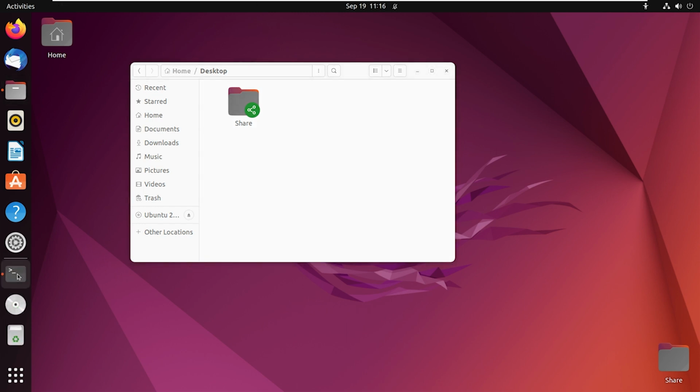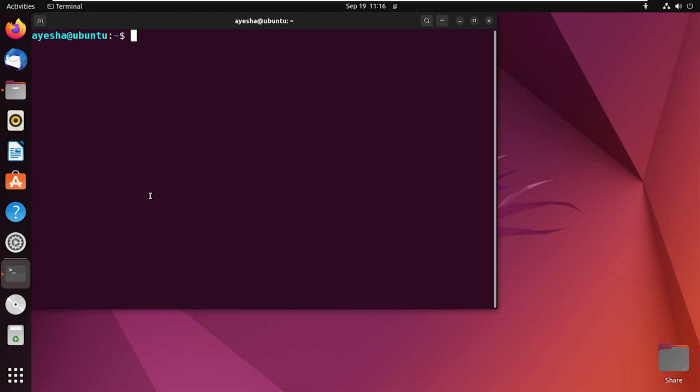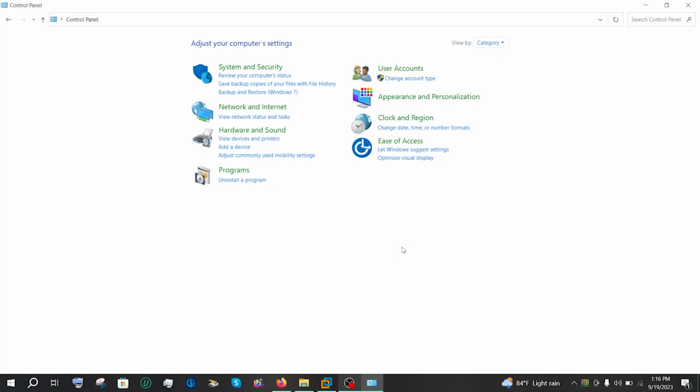Next, open the Ubuntu terminal and type this command. This will show the IP address of my Linux system, which will be necessary when I need to access it from Windows. Now I will switch to Windows on my PC. But make sure that Samba is activated before switching to Windows. You will find the instructions for enabling Samba in the article provided below.